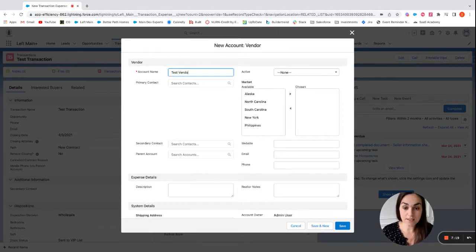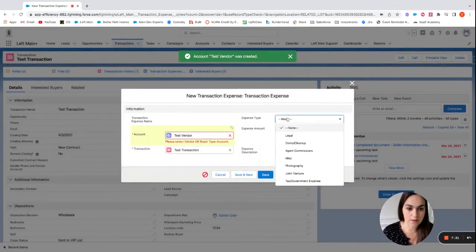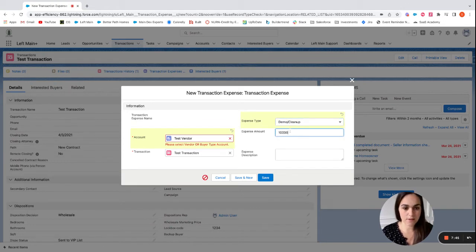So this can be a title company, a closing attorney, a realtor, a locksmith, a demo crew, etc. This can be essentially anybody that you'd ever charge money to or you'd have an expense with. We have a couple of pre-built types of expenses. This also can be added to in the object manager. You can add additional pick list items here. Let's say this is demo and I'm going to spend $1,000 on this prior to closing, or let's say remove trash as an example.